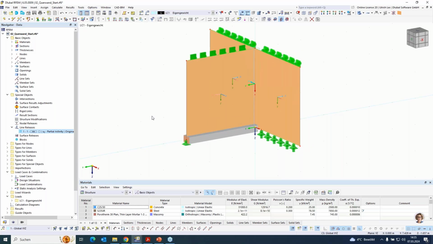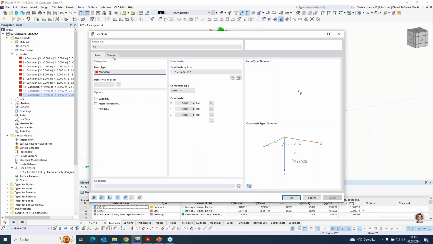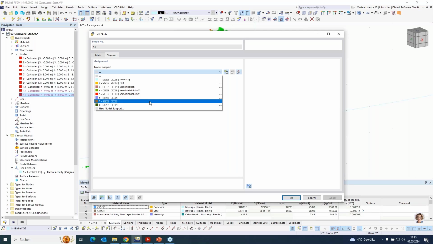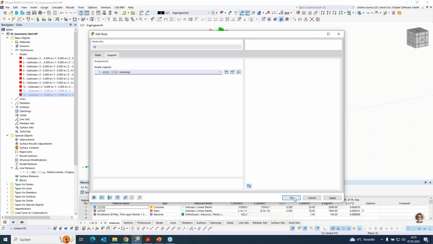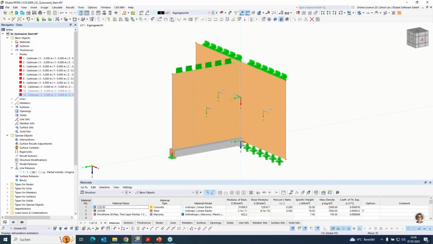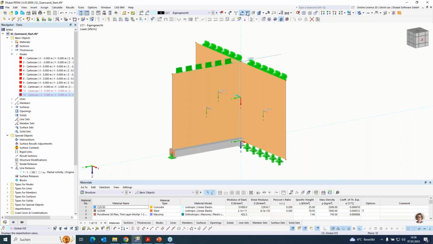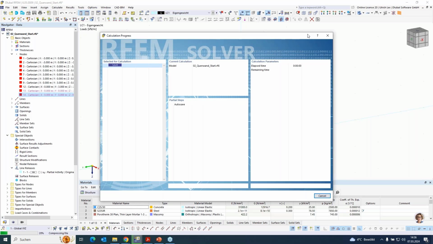That's why I have to assign a new support on node 14. This is this node. Otherwise my system will get unstable. Okay. So after that, I will create a new force, maybe a horizontal force of 5 kilonewtons in direction Y. Okay. And I want to compute this system.